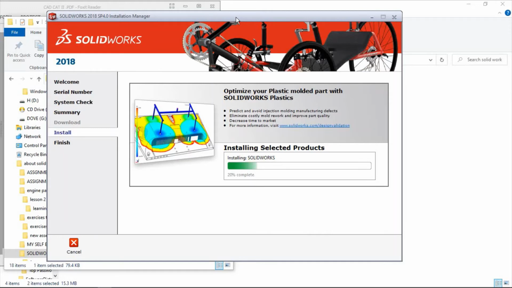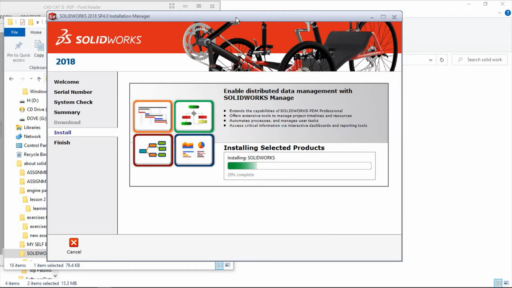And then after, I have to open such components because we are here in the process of installing SolidWorks in my PC.